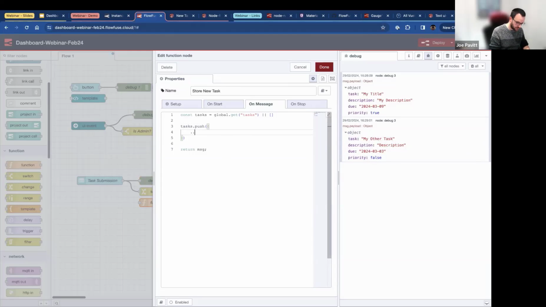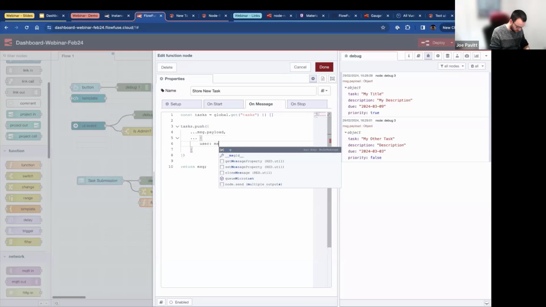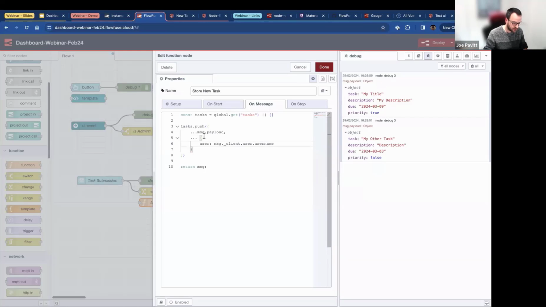So I'm going to use some syntax that if you're not a JavaScript developer, you may not be familiar with, but it allows me to merge multiple objects because this is currently only printing out the payload, but we do still have access to message._client as we did for any of the other things. So what I can do here is merge my data and say, actually, I want message._client_user_username to be now part of my form submission without them having to explicitly define it themselves. We just take it out of the session data. And then the last thing we're going to do is global.set tasks.